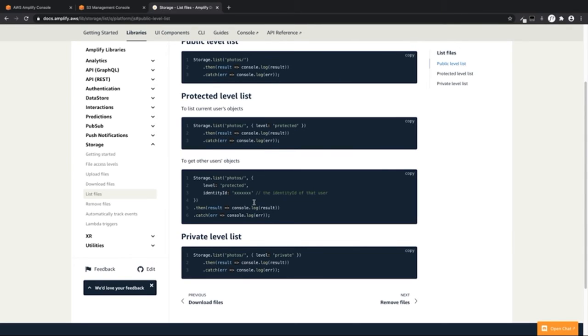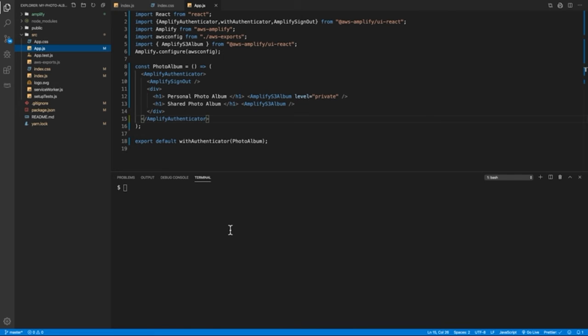So let's go back to my app.js. For now, I'm just going to use S3 Album. You see I'm using it as a personal and shared photo album, and I'm also using something called level equal to private. So for each user, it will have the ability to store some private photos and some photos they can share. So now let's add the hosting before we can publish this.